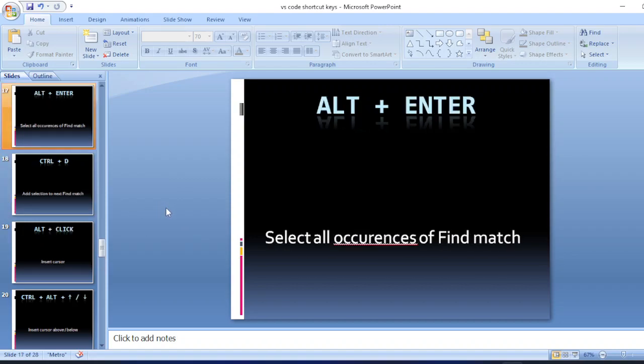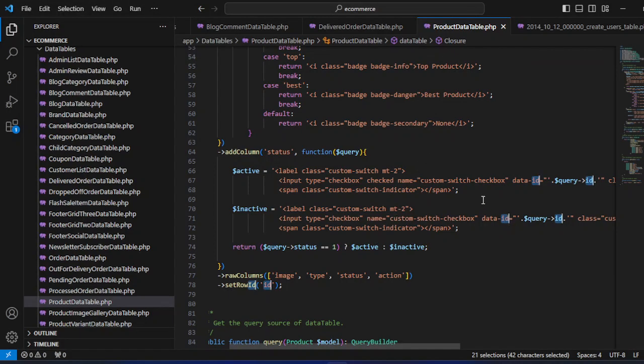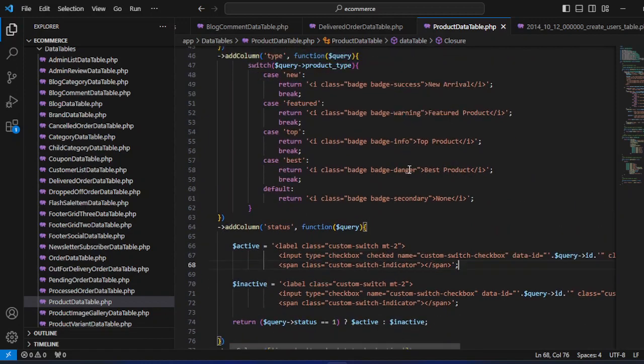The next one is Ctrl D. Ctrl D is add selection to next find match. Ctrl D selects one after the other. So let's say I select the word badge here. Then I hold down my Control and press D. It's going to add the next one that has badge. If I press it again, it's going to add the next one that has badge. It keeps adding one after the other. It's not like the previous one, where I selected all of them at the same time.